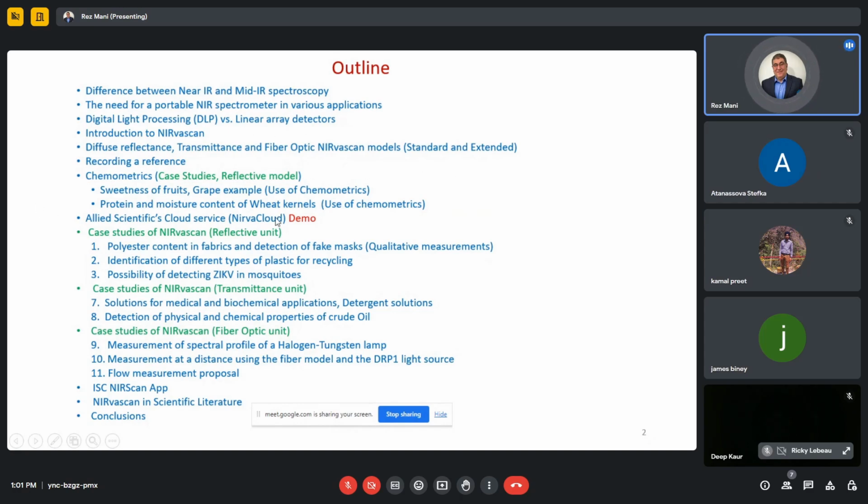And then we go into some case studies, and these case studies involve chemometrics. For example, sweetness of fruits in grapes and measurement of protein and moisture in wheat kernels. And then I'll go into the Nirva cloud and demo Nirva cloud for probably about half an hour. Different features, how to build a model, how to pre-process the data. And I find that this is very useful for understanding how to work with Nirvascan. So you need to be able to do chemometrics, and you need to be able to use the cloud effectively. And so that's why I'm demoing it.